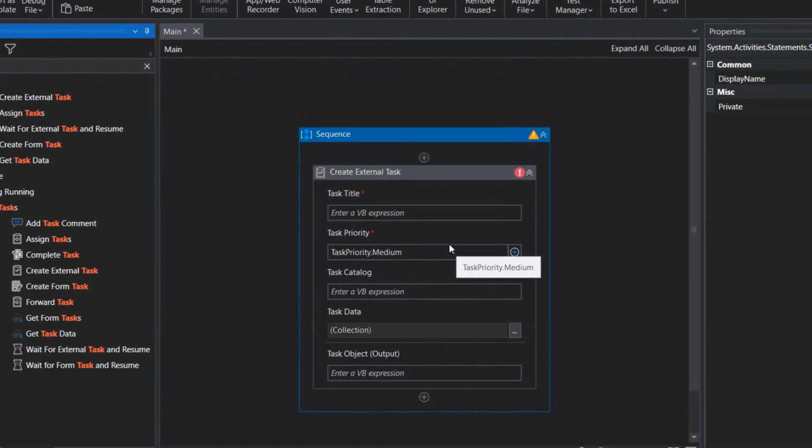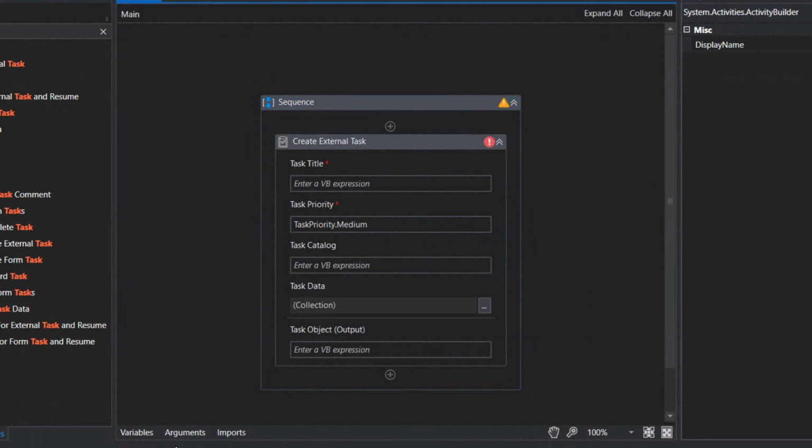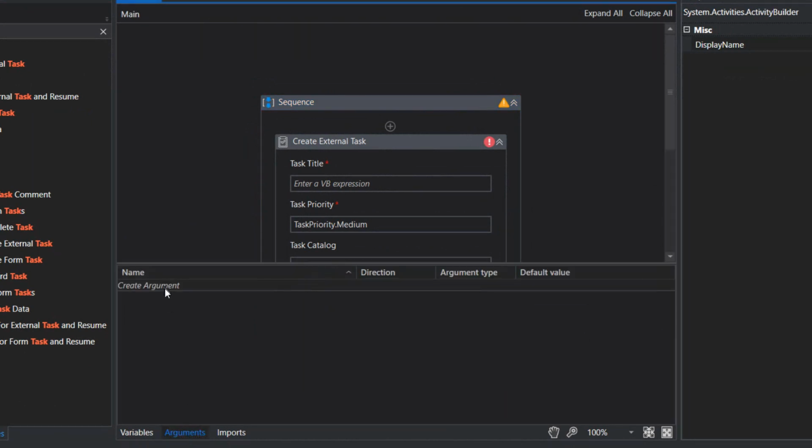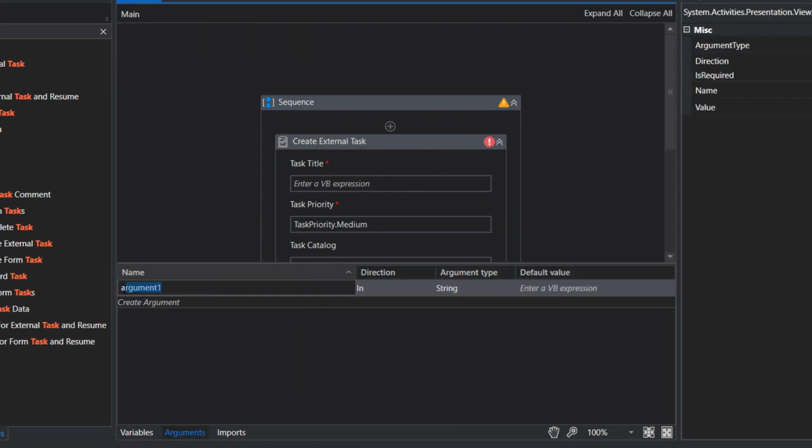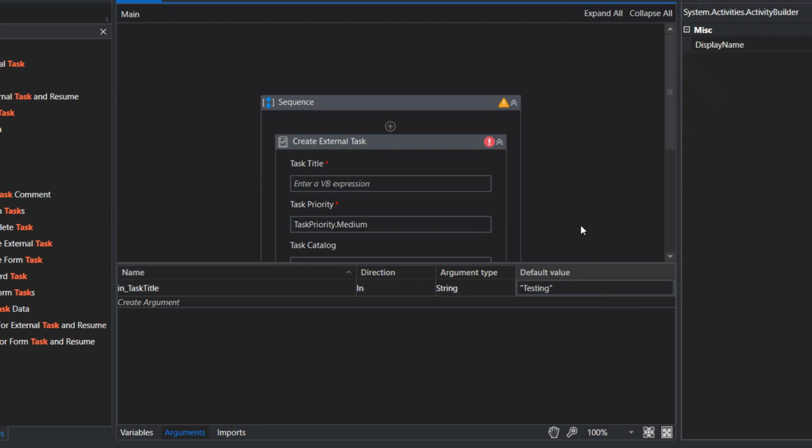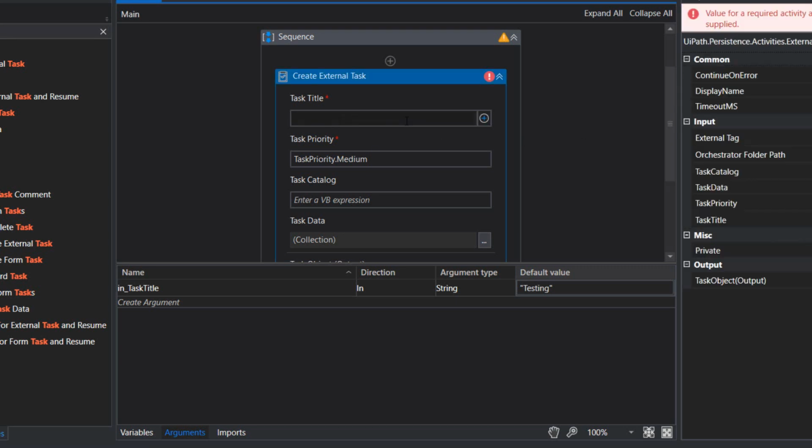And we're not going to do a lot of modifications to this activity. What we're going to do is, for our automation, we're going to set an argument. And we'll name that in_TaskTitle. And I'll set a default value of testing. And then we'll set the task title here to the value of whatever we send into our automation.